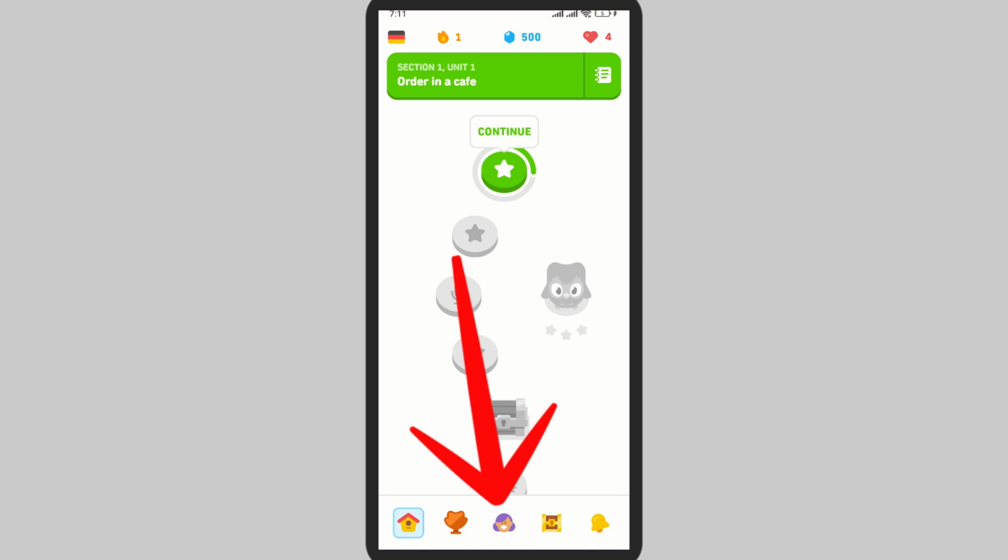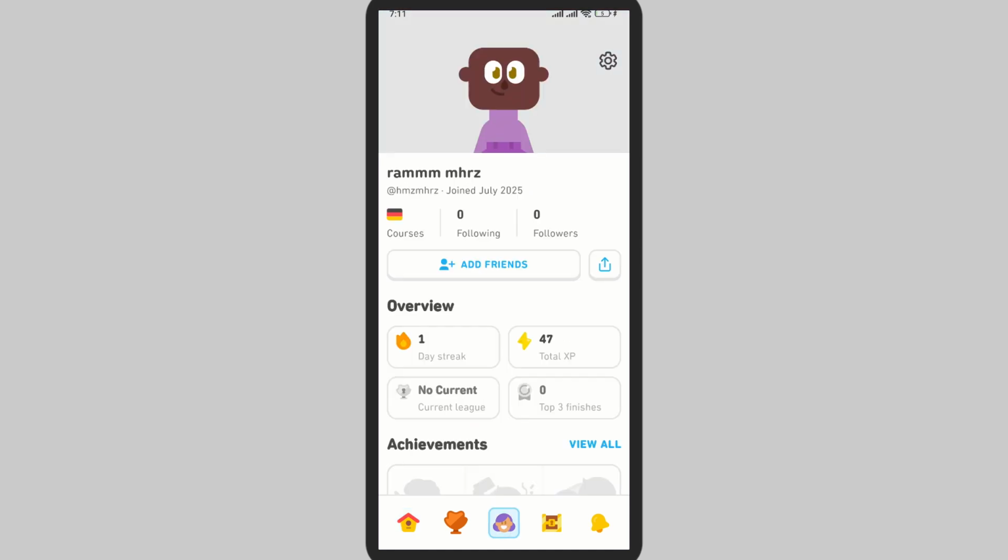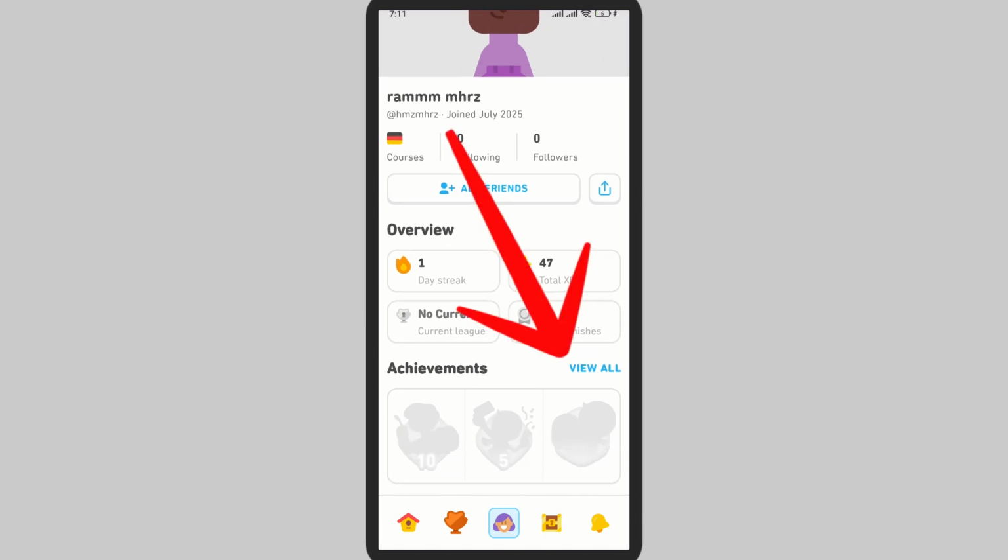Now, here on the bottom, you can see this profile icon. Simply tap on the profile icon. Now here, we are in the profile settings. Here, slowly scroll down. On the bottom, there's an achievement section. Simply tap on view all.